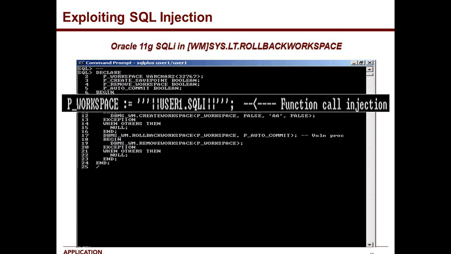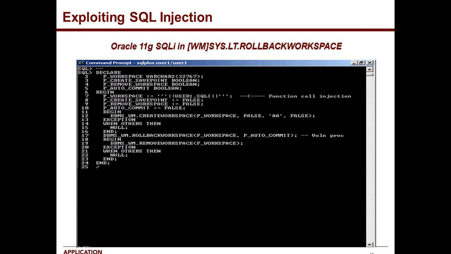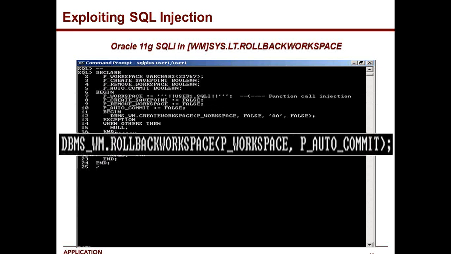Now here comes the exploit. It's really this simple. We're going to create a parameter called pworkspace. Into that pworkspace, we're just going to define it as a call to our function that we just created, our SQL injection function. Then we're going to call the vulnerable DBMS_WM.ROLLBACKWORKSPACE. We'll pass in that parameter pworkspace, which we just put together, that contains a function call to our SQL injection routine. And remember, inside that SQL injection routine, we're trying to select the sensitive data out of the database.